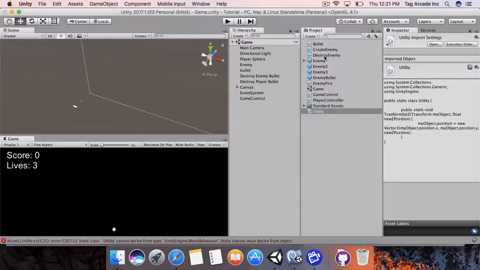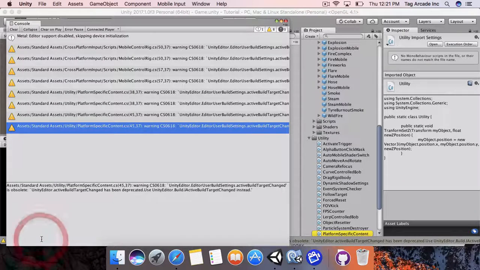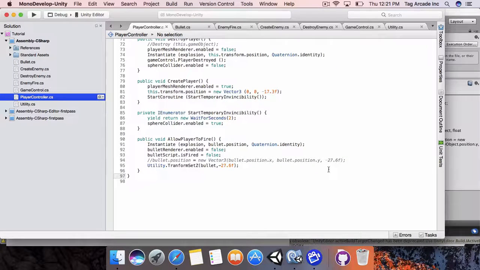So I just want to make sure that we have no more error messages in here. And yeah, our error message is gone. So now when we read the code, we can see that all we're doing is setting our bullet z position to negative 27.6, which makes sense.